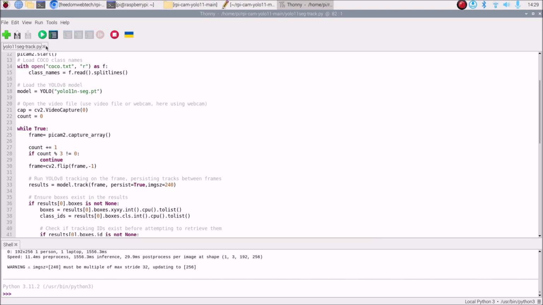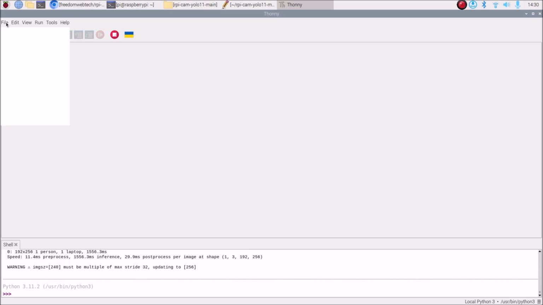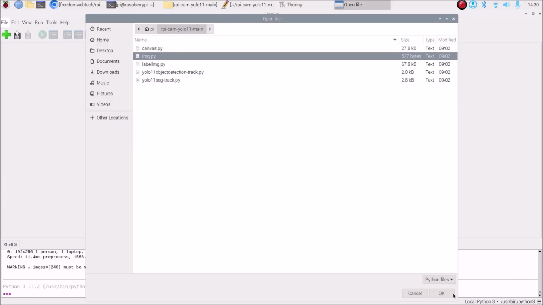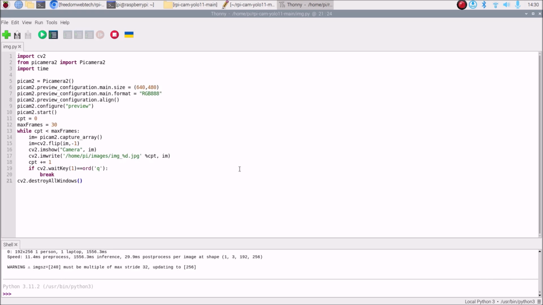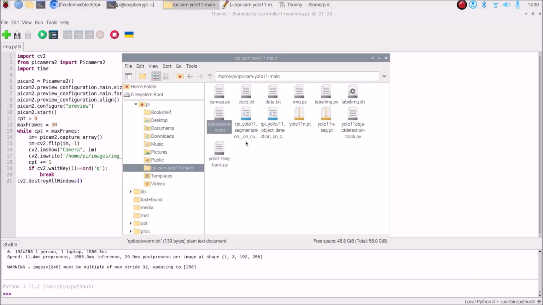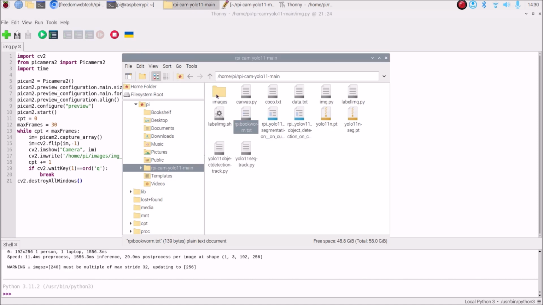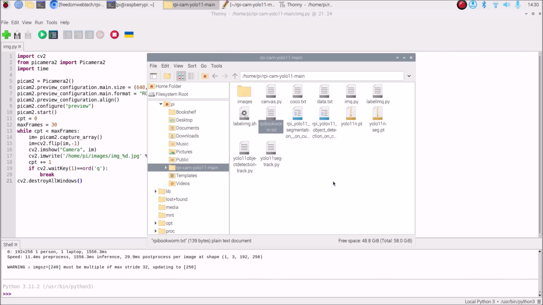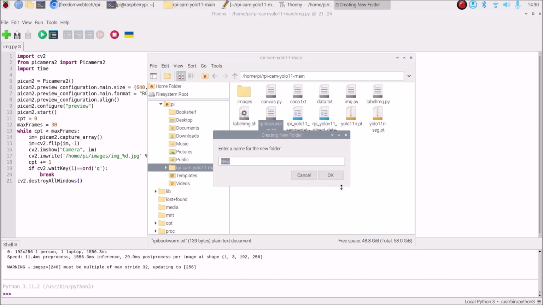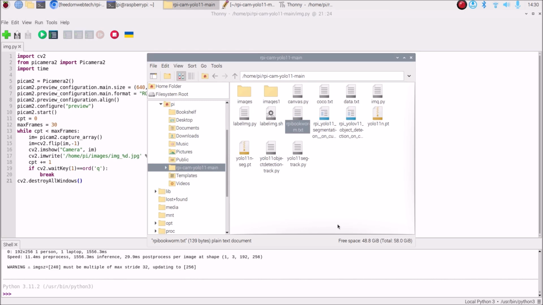So for that we need images. So for images, go to the file, click on open. We have img.py, just open img.py, and we will collect the images with the help of the Raspberry Pi 4 camera module. So let's just open our repository, and here we will create a folder, and the folder name is basically images. This is the images folder for object detection, and let's just create an images1 folder, images1 for segmentation.